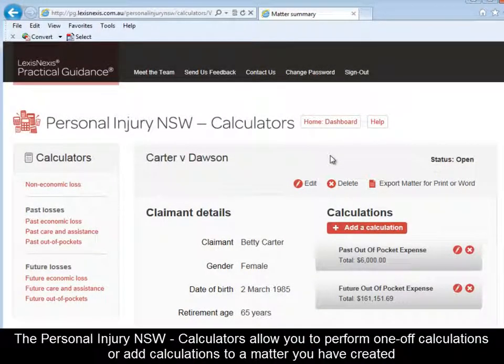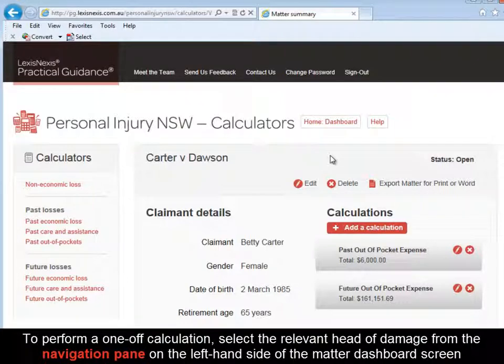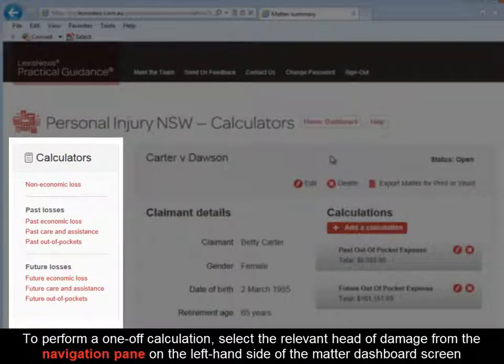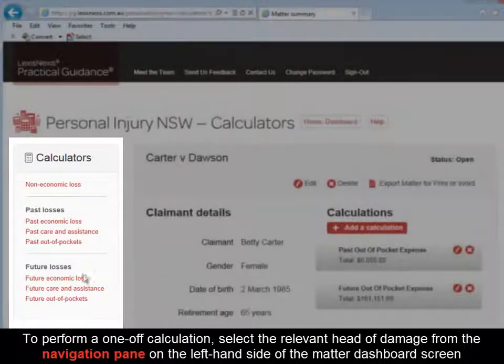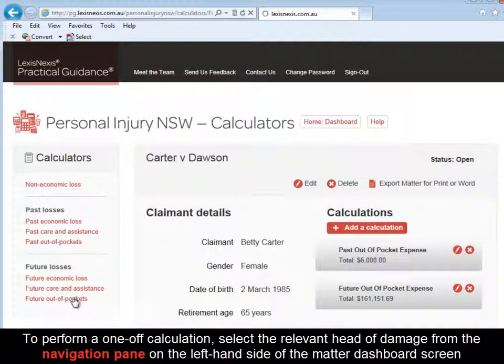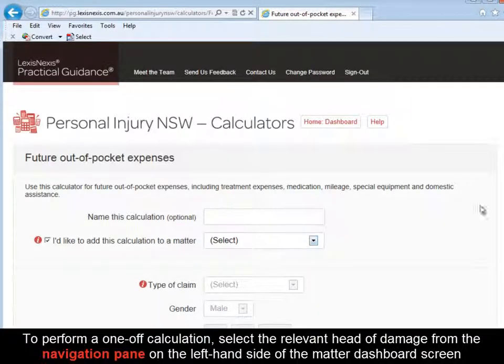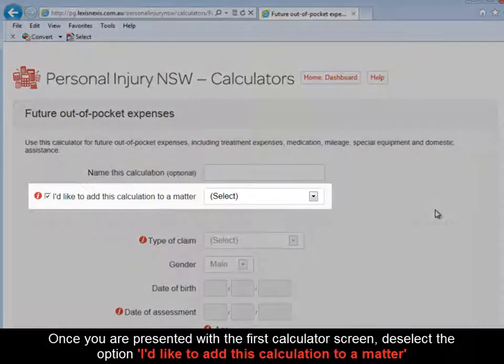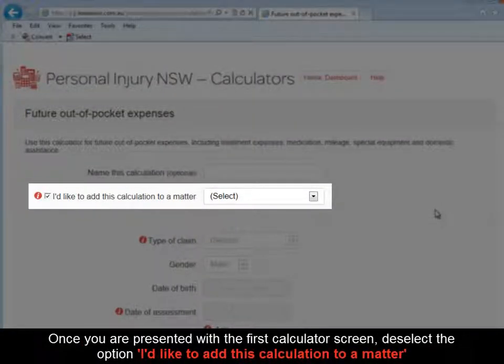The Personal Injury New South Wales calculators allow you to perform one-off calculations or add calculations to a matter you have created. To perform a one-off calculation, select the relevant head of damage from the navigation pane on the left-hand side of the Matter dashboard screen. Once you're presented with the first calculator screen, deselect the option "I would like to add a calculation to a matter."